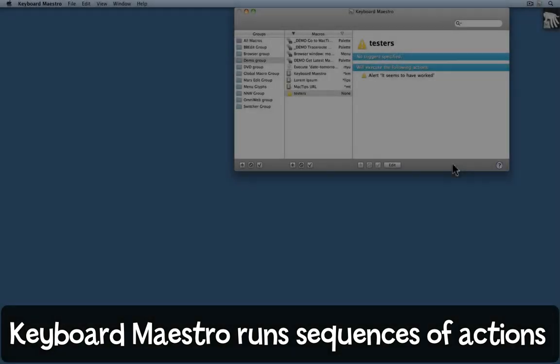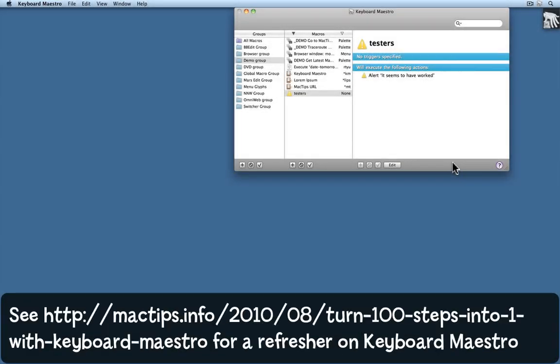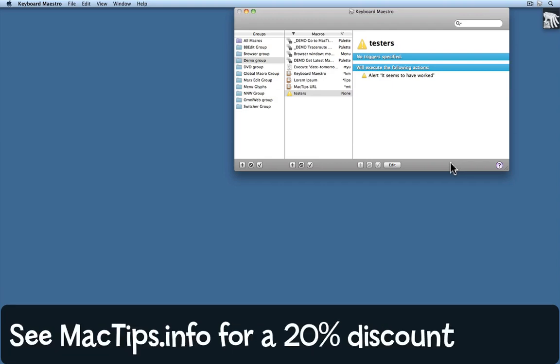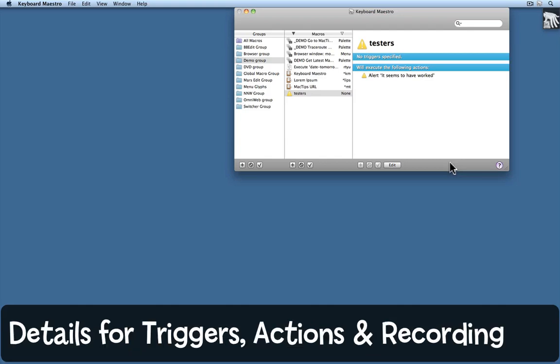Keyboard Maestro lets you set up sequences of actions for your Mac to do, rather than you doing them yourself. A couple of previous tips have showed you how to start working with Keyboard Maestro. Today I want to look at triggers and options within actions, as well as how to record a macro.